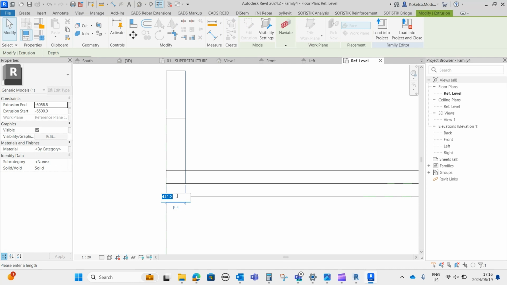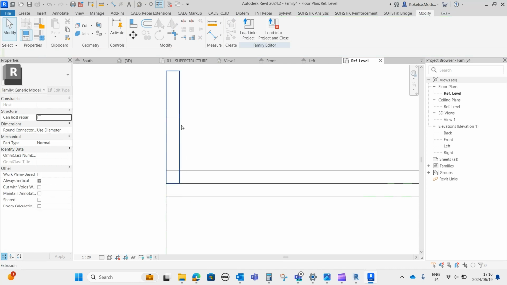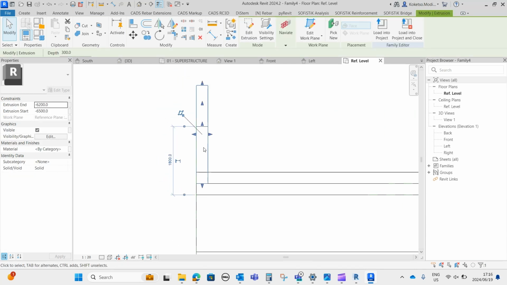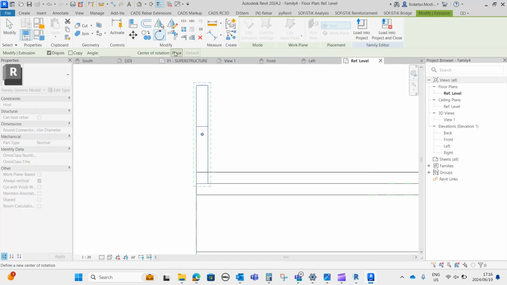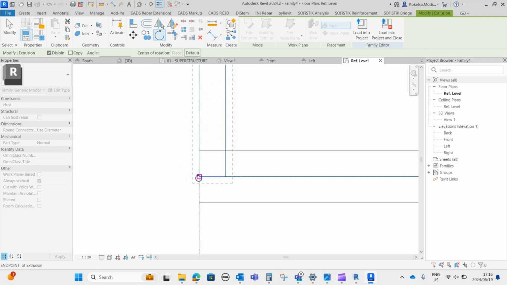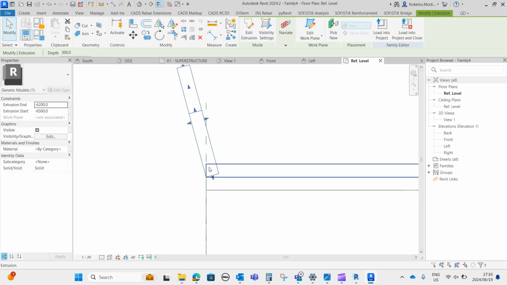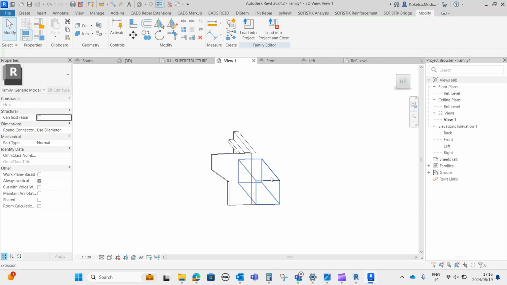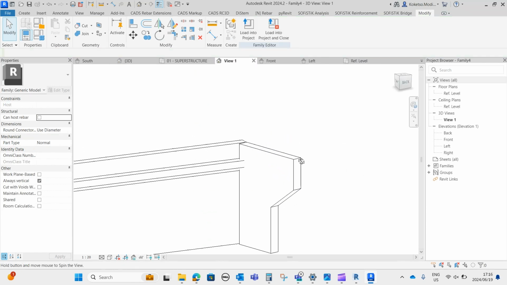Select one side, and then we're gonna change its thickness to 300 millimeters. And we're gonna select it again and say rotate, and then we're gonna go to the center of rotation, press place, and then we're gonna place our center of rotation right there, and then we're gonna rotate this wing wall by 15 degrees.